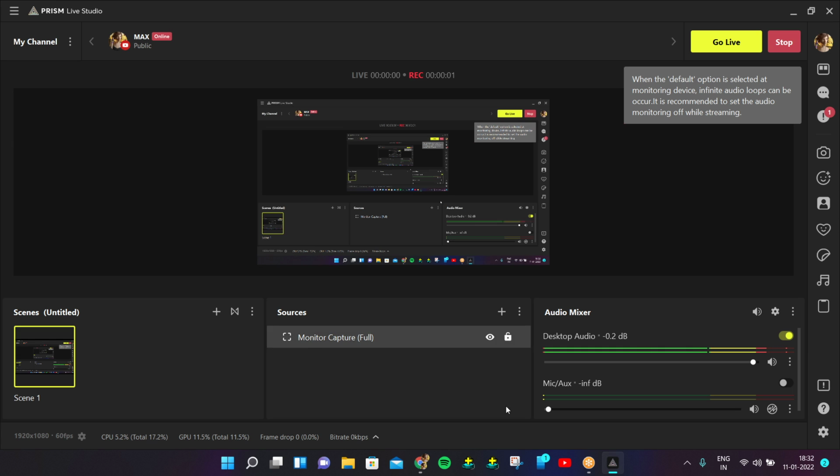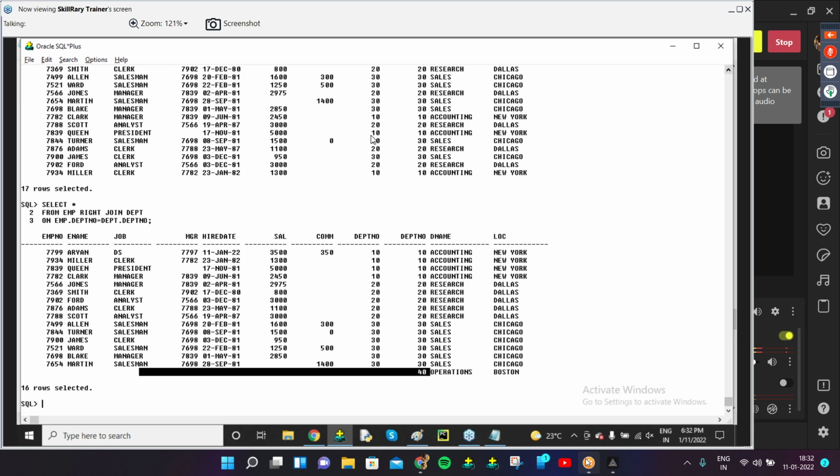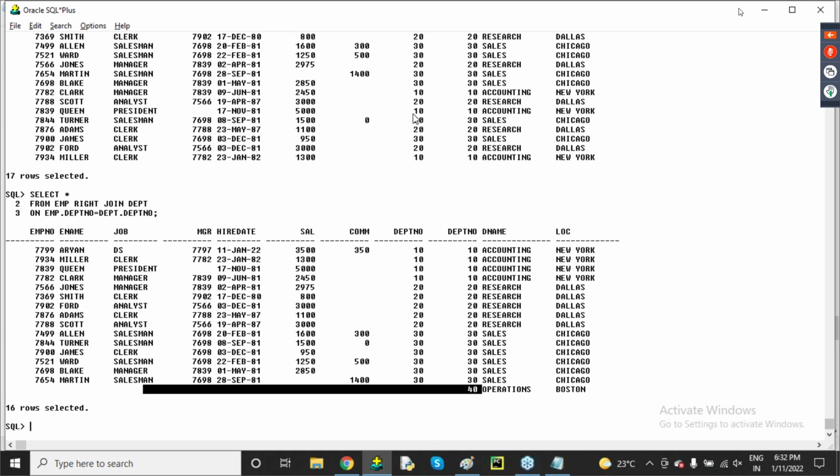Suppose we wanted to display the records from both the tables, that is matching records as well as unmatching records. That time I will go for full outer join. That is the third type of outer join. So how to write that?